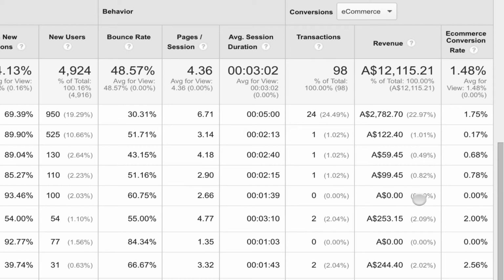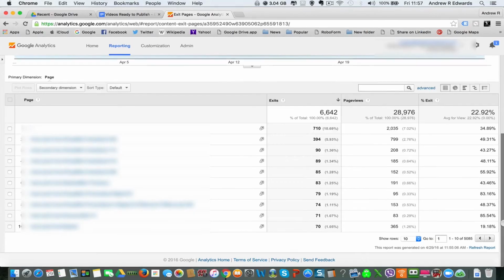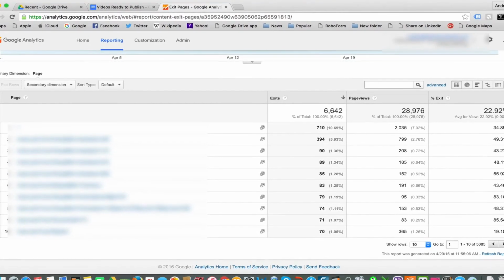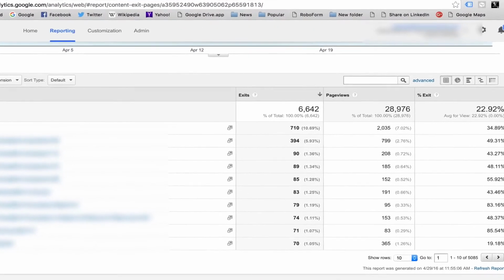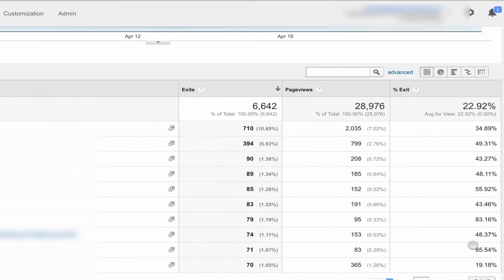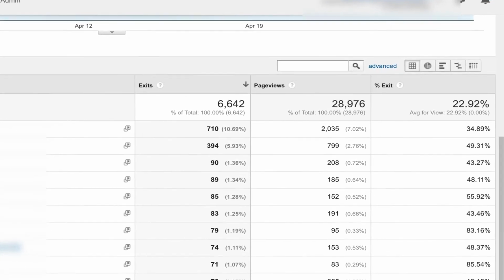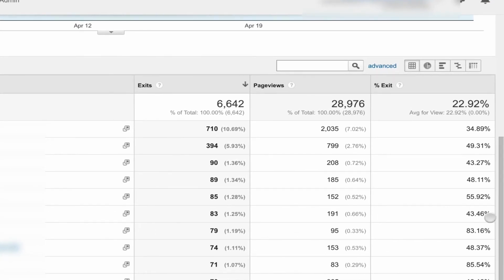So let's look now at the exit pages. So what can we learn from this particular example where people are exiting different pages? Let's take two examples here. In this particular URL, you can see that this is where people literally start to look at the page and how many as a percentage actually leave. So 83.16 is a very high percentage, as is this URL here.